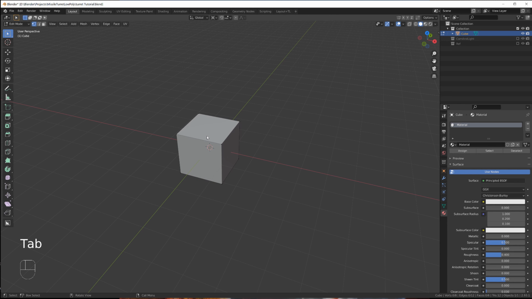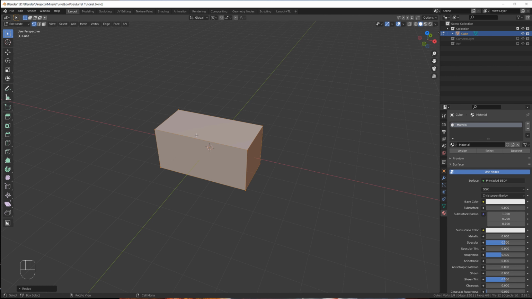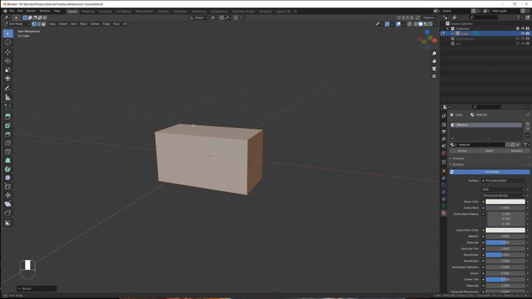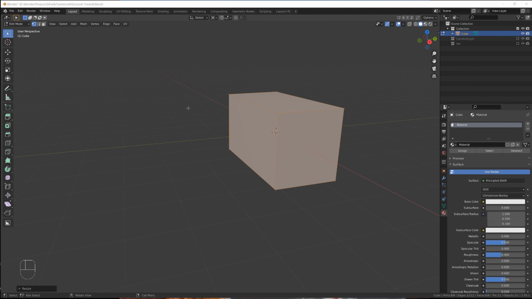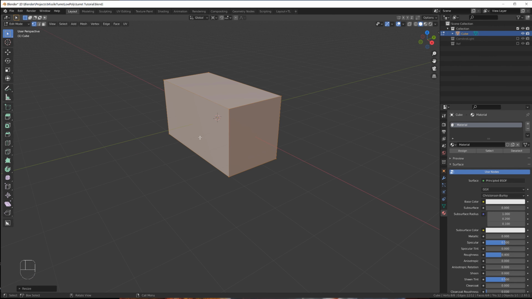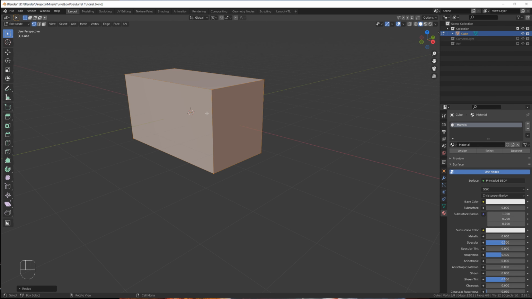So select it, tab to go into edit mode, A to select all, and then I'm going to scale on the x-axis, so S to scale, X to lock it to the x-axis, maybe like this, and a little bit on the Z, so S and then Z. And I'm holding down shift to fine tune it only a little bit, just so it's not a perfect square from the front. And it's going to be fairly easy for you to adjust the length on the x-axis, just like moving things around. But I think it's just a little bit more difficult to do it on the z-axis. So I would choose a form that kind of fits.